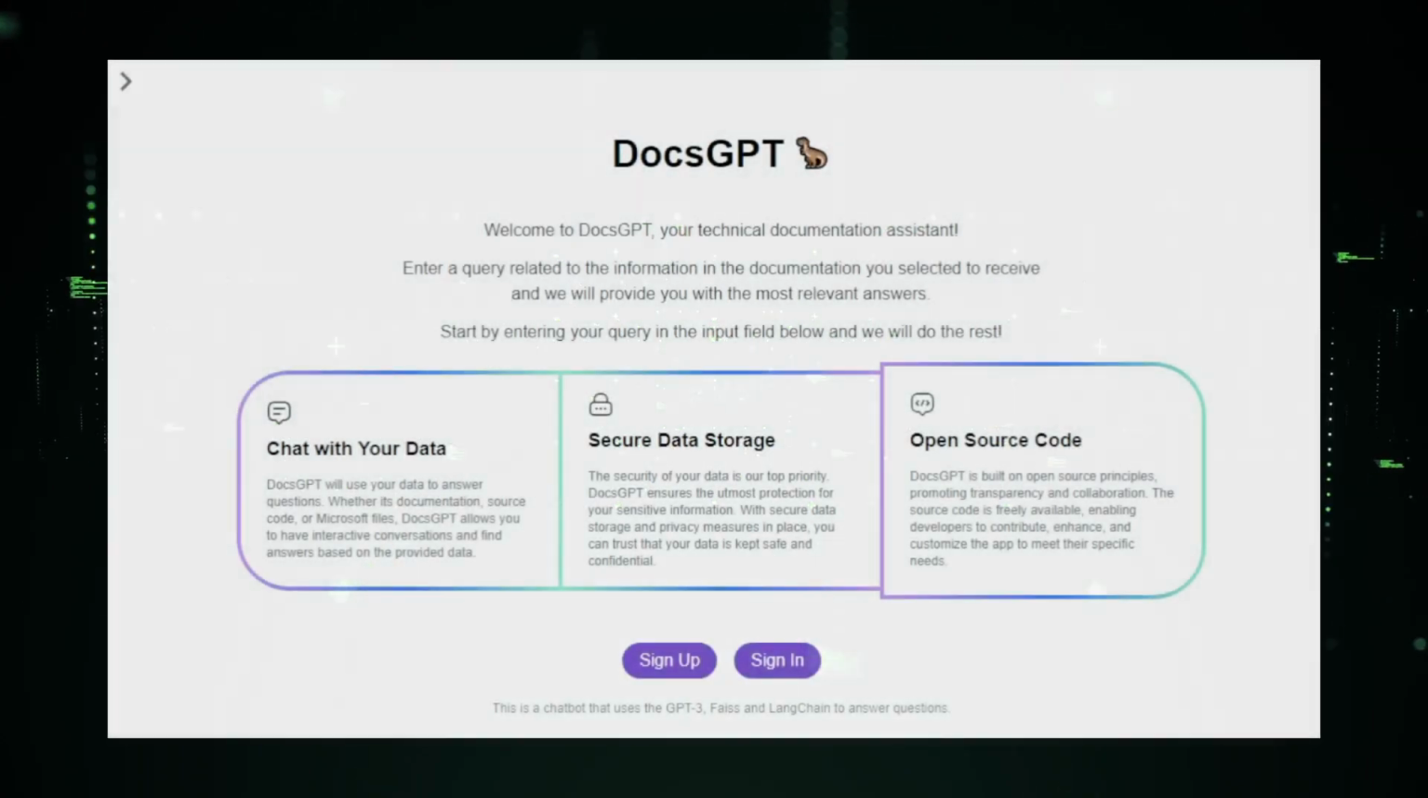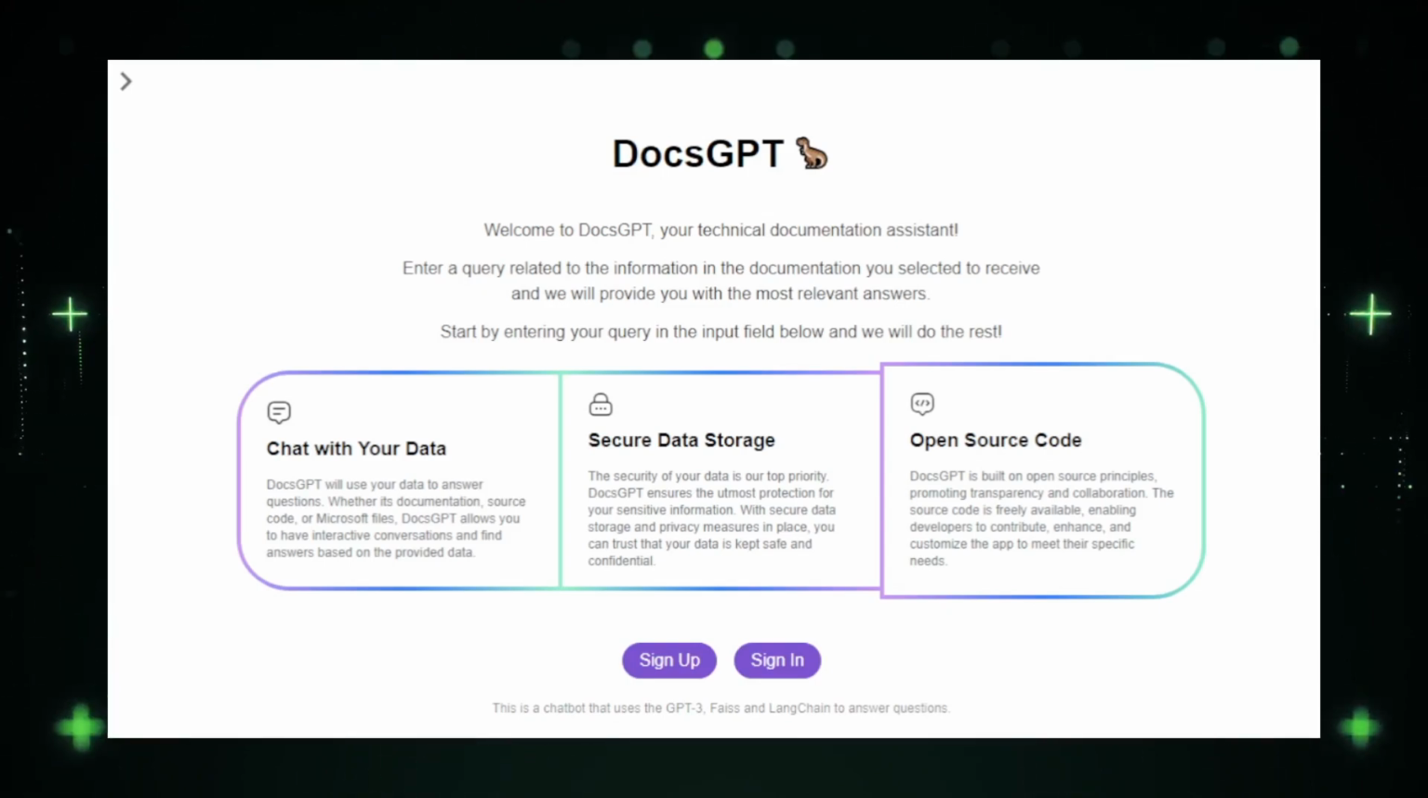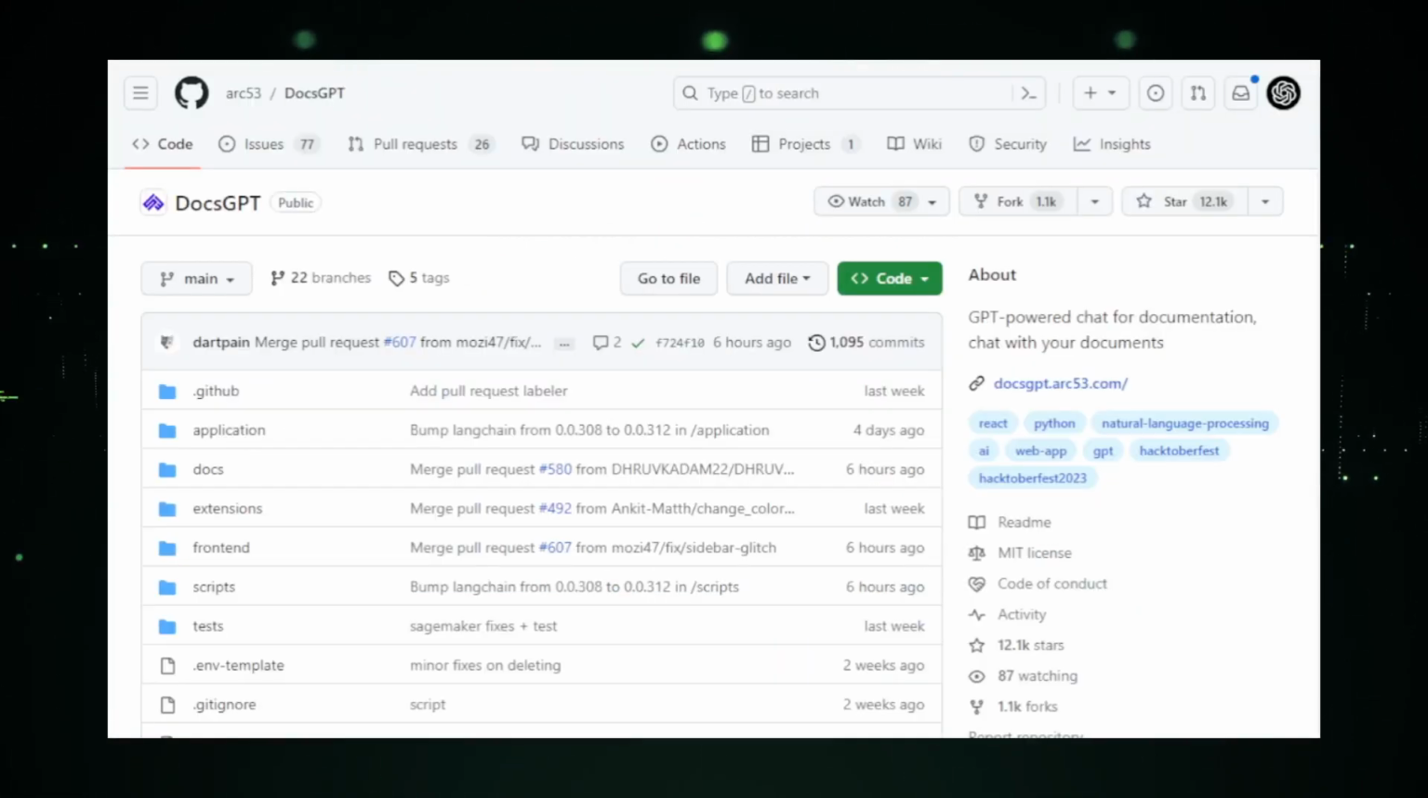Project number two, diving into DocsGPT. In today's digital age, coding has become an integral part of our lives. But with coding comes the often tedious task of documentation. Enter DocsGPT, an AI-powered tool designed to make documentation effortless.